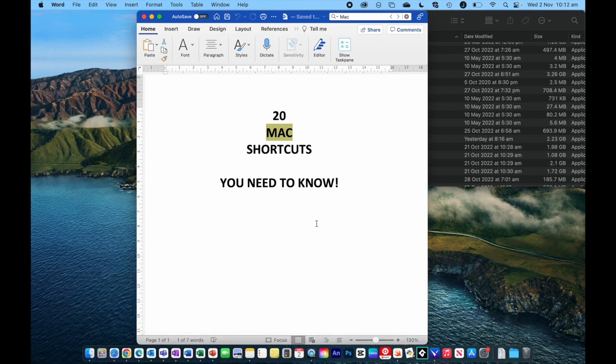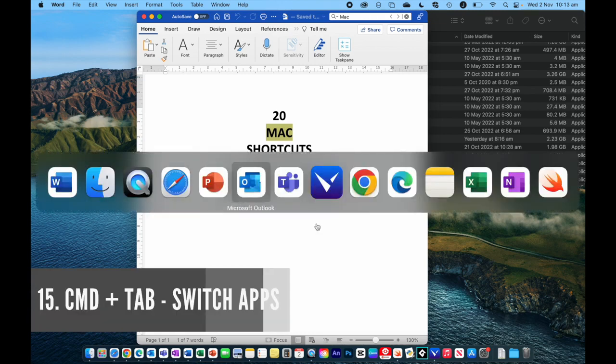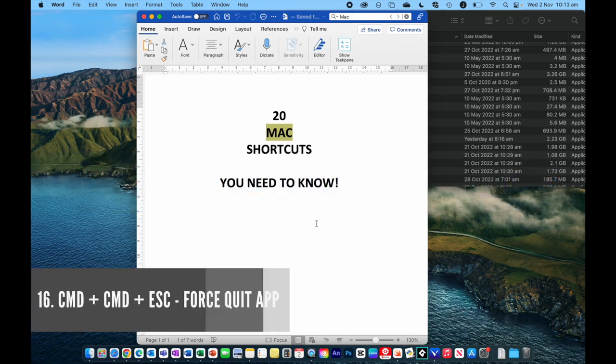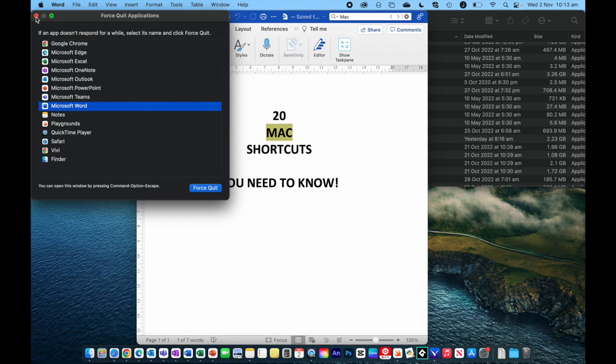If you want to switch between the applications that you have open, hit Command and Tab. If you want to force quit an application, hit Command, Option and Escape. It will give you a list of the applications you have open, and you can force quit them from there.